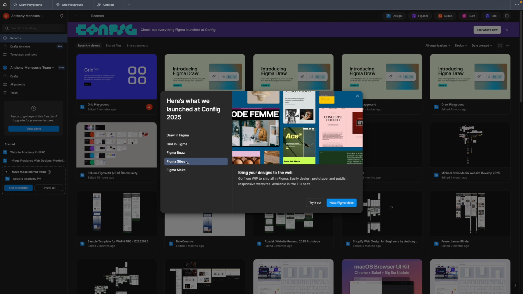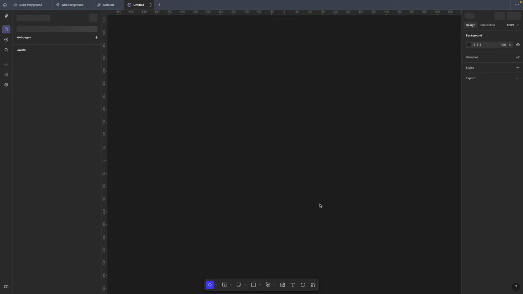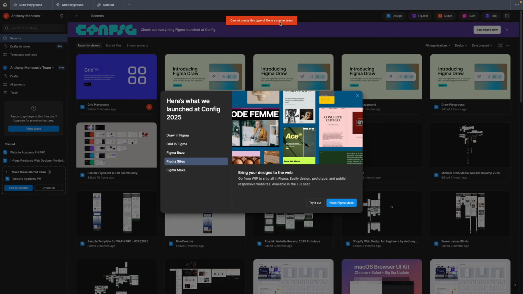number 4 is yung Figma Sites natin. This one had me pausing for a second, no? Figma Sites, parang bigla nagpa-pop sa akin si Framer, if you know that platform. Based from here, you can easily design, prototype, publish responsive websites. Available din siya sa full seat. Again, you can now go from the design. Teka, let's try this out. Okay. Hindi siya available in a starter team. So I believe this will be available for a paid plan, no? But again, you can now go from the design, prototype, responsive website, all inside Figma.